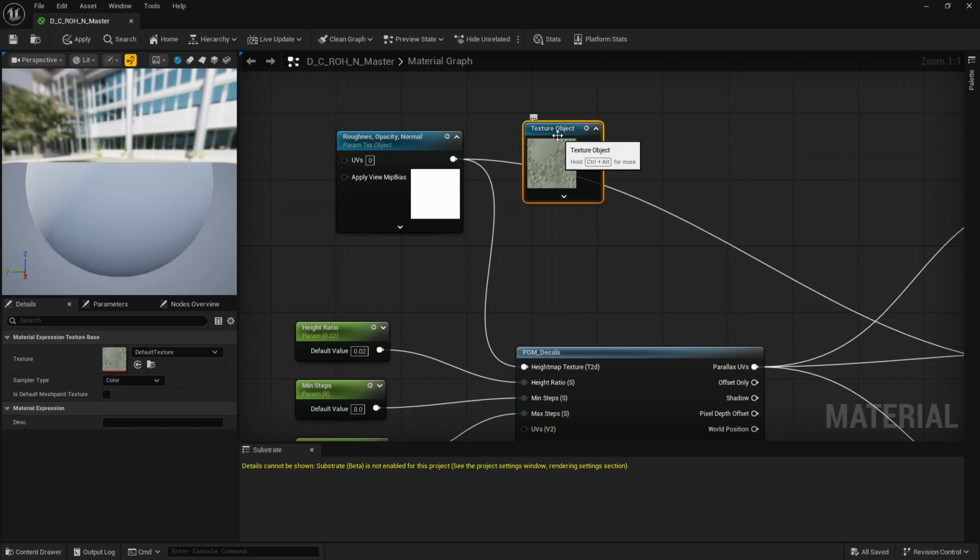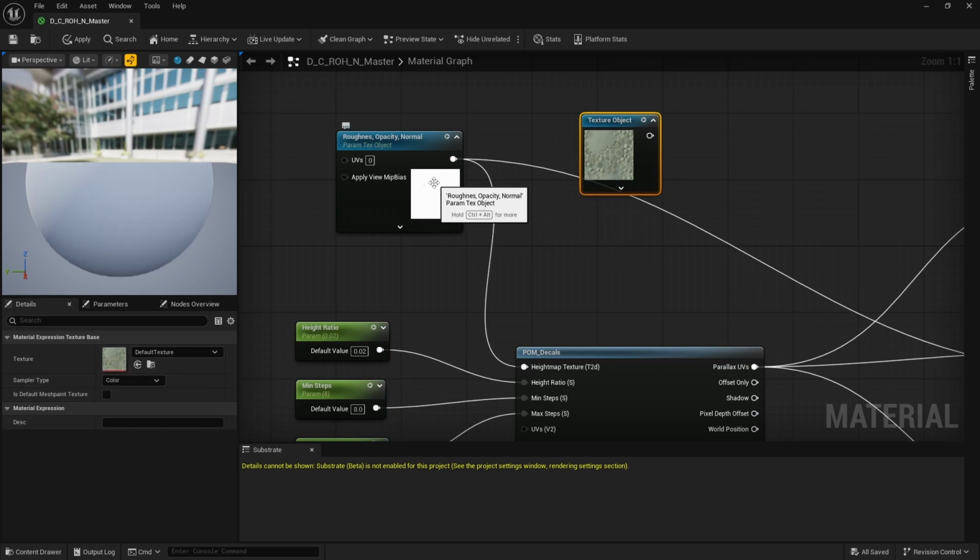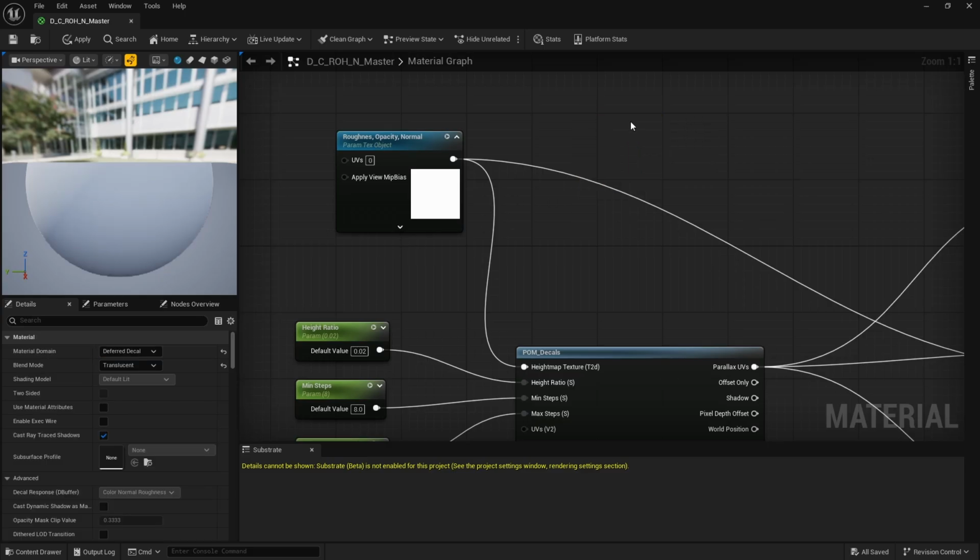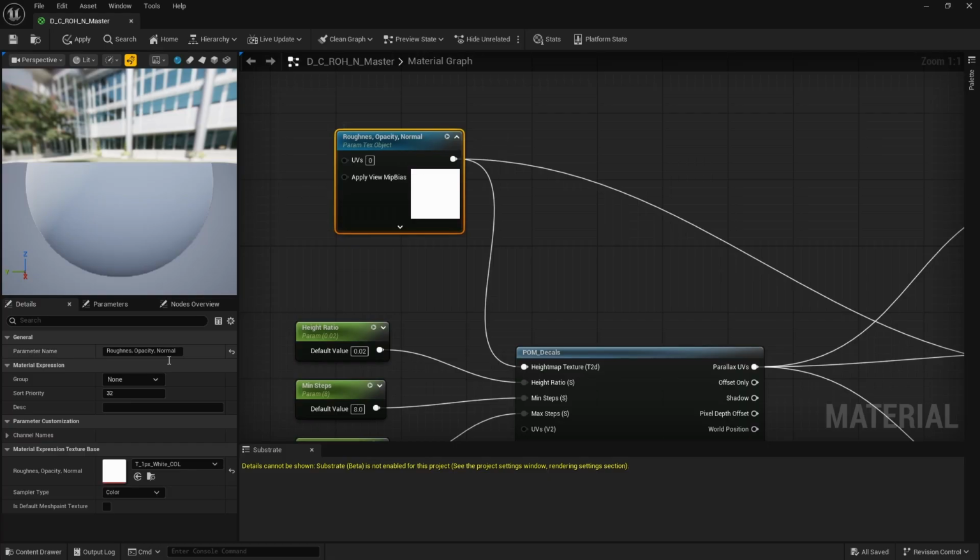Here it is right there. That's your texture object, and you'll need to pull your map into there. You can either pull in a temporary one like I have here for the white, or you just pull in that ROH one that we made. I called this roughness opacity normal, which of course is incorrect, so I'm going to fix that. We're going to call it roughness opacity height.